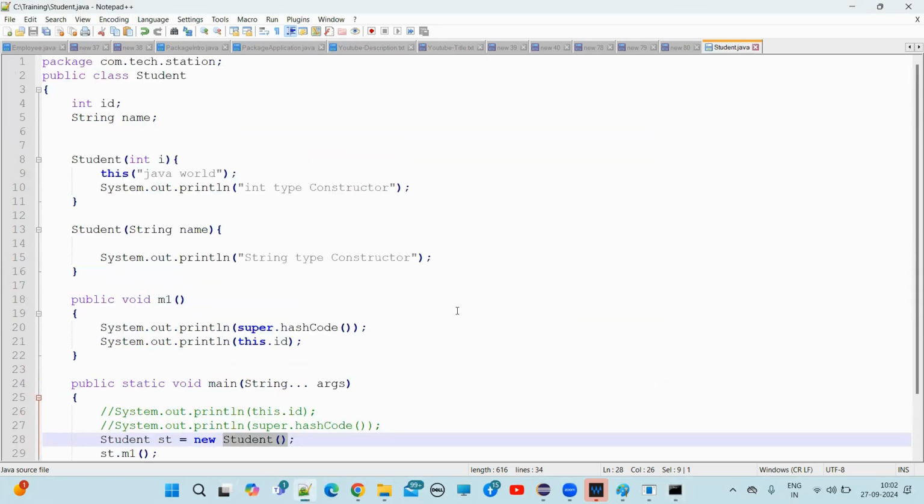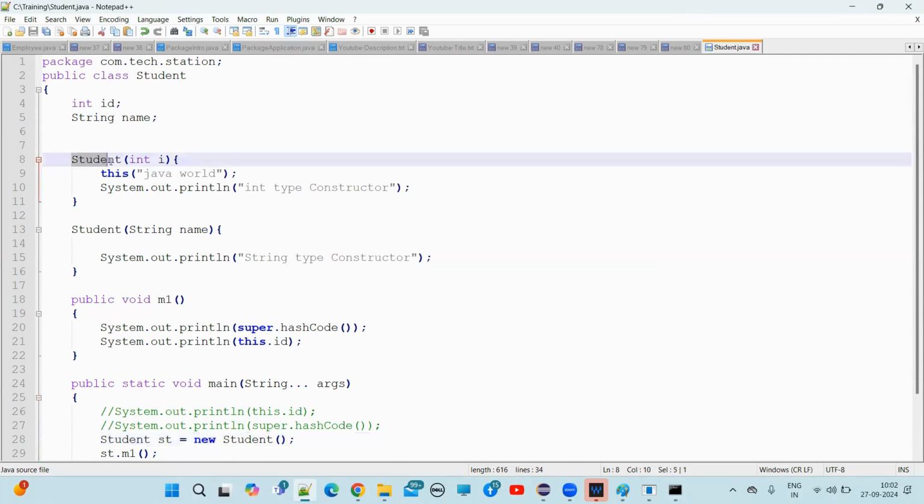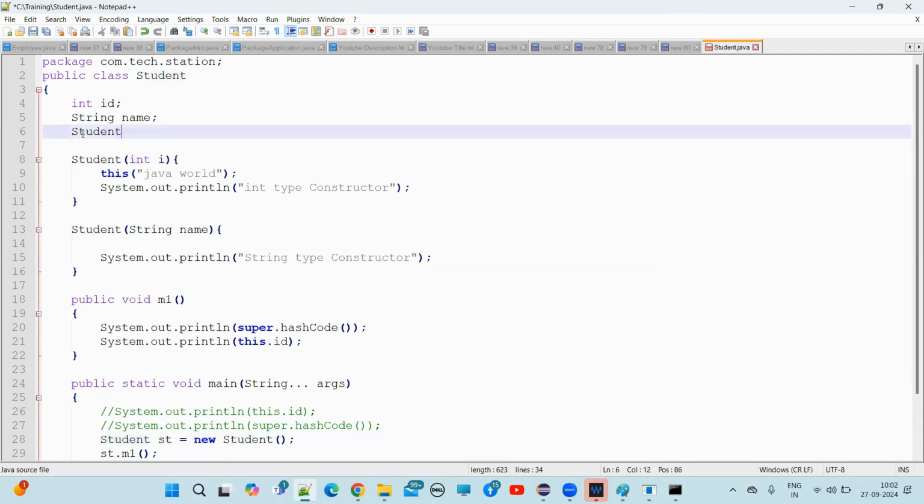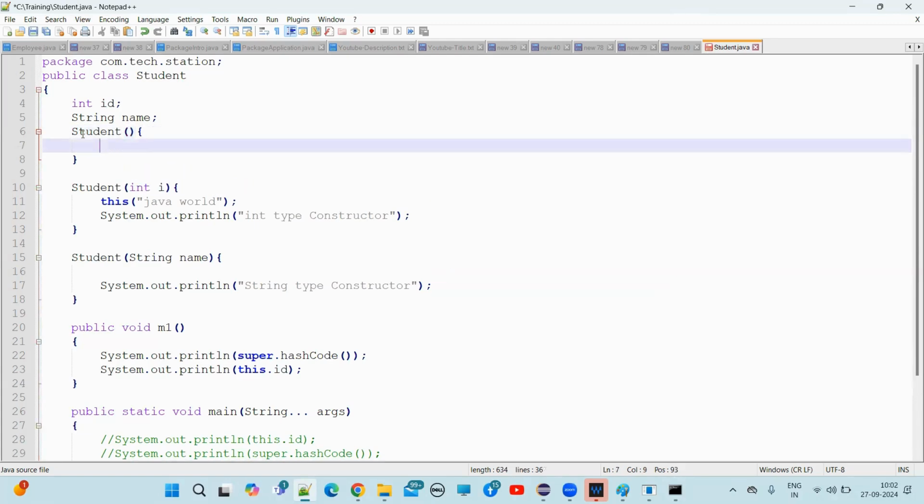So that's why, for any Java class, if you try to create any argument, I mean parameterized constructors, it is always better to keep, guys, a zero argument constructor also. Understand? So always better to keep zero argument constructor, guys.